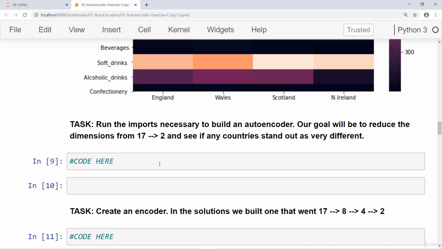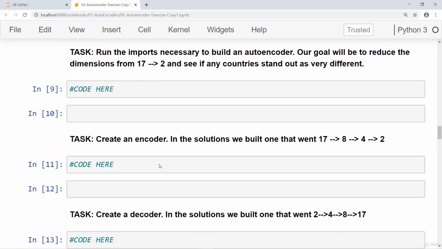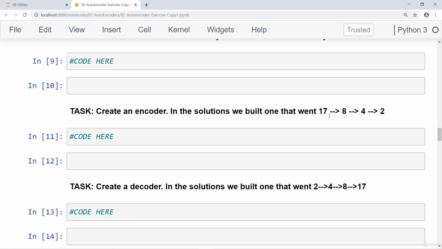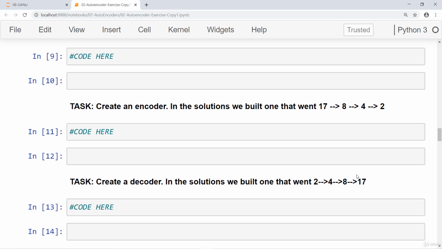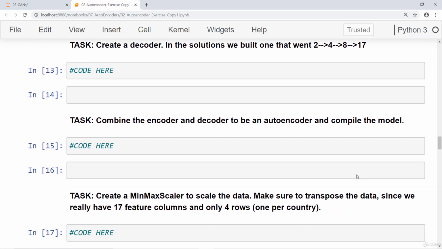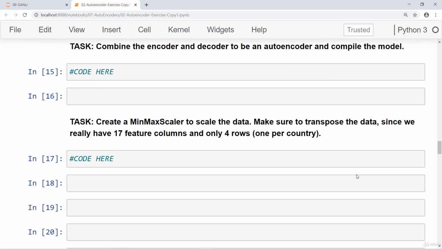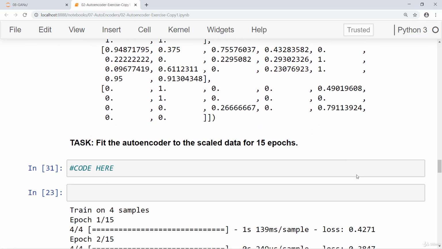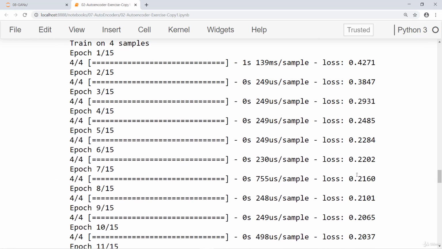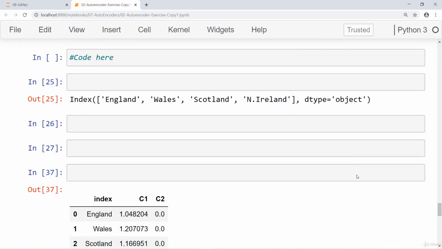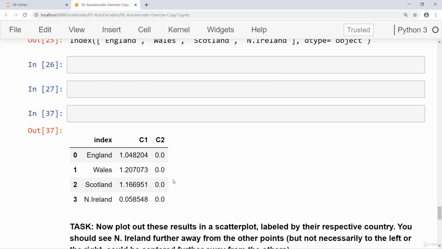So instead what we're going to do is see if we can create an autoencoder that goes from 17 to 8 to 4 to 2, and then back out from that 2 to 4 to 8 to 17. And you have flexibility over what hidden layer neurons you want to choose. But then you'll combine the encoder and decoder, create that autoencoder, and eventually what you should be able to do is, after training on a certain number of epochs, you should get something that looks kind of like this, essentially what we did when we first discussed autoencoders for dimensionality reduction.